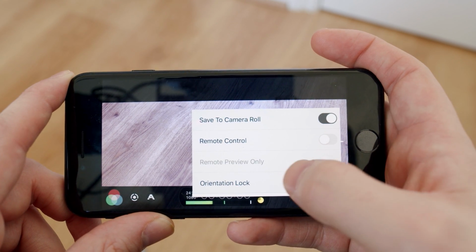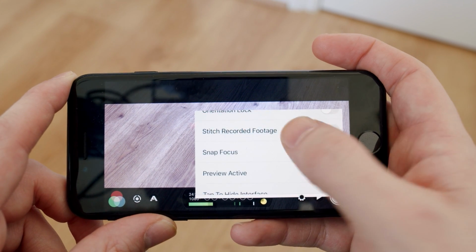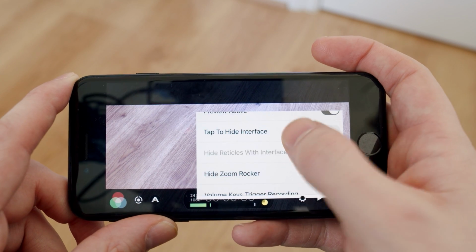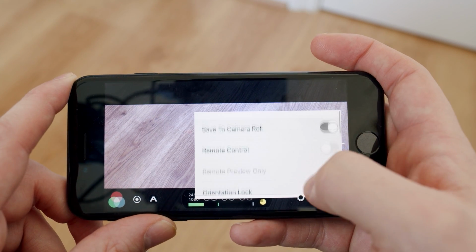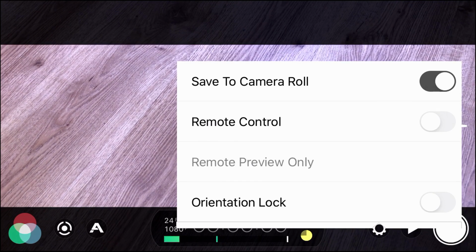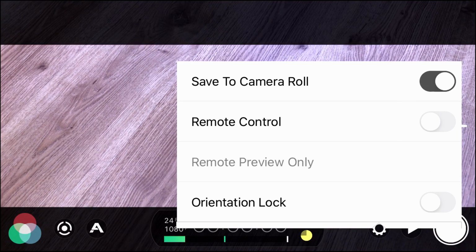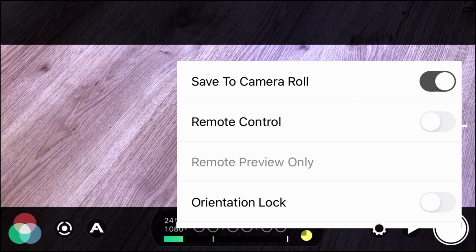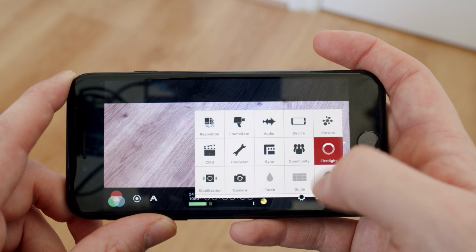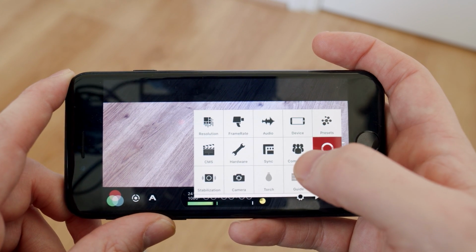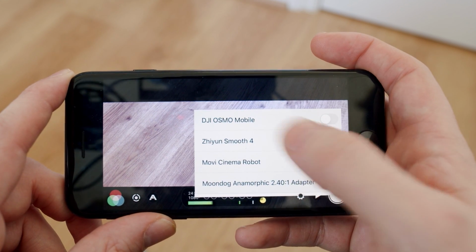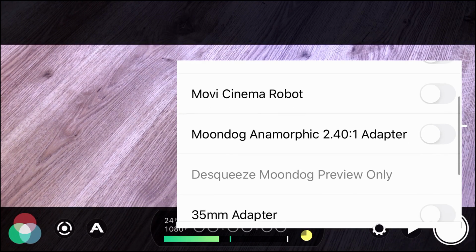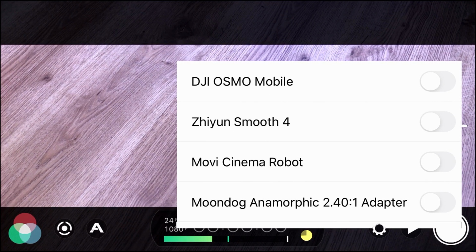In the device section, it gives you lots of extra controls. The one I use is save to camera roll, so the video just saves straight to the iPhone camera section rather than inside Filmic Pro. You can save presets for your app. You can link the app to your gimbal here, if you have one, or other hardware adapters.